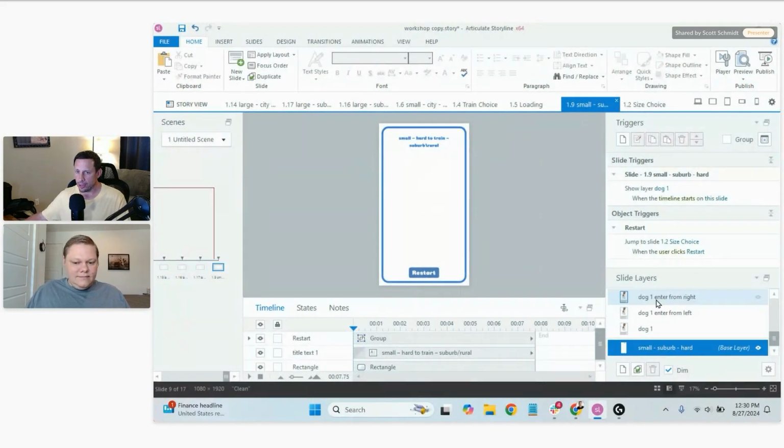But each of these other layers is going to have the information, but I won't need to include these objects because they're already on my base layer. Okay. So let's see how this works.